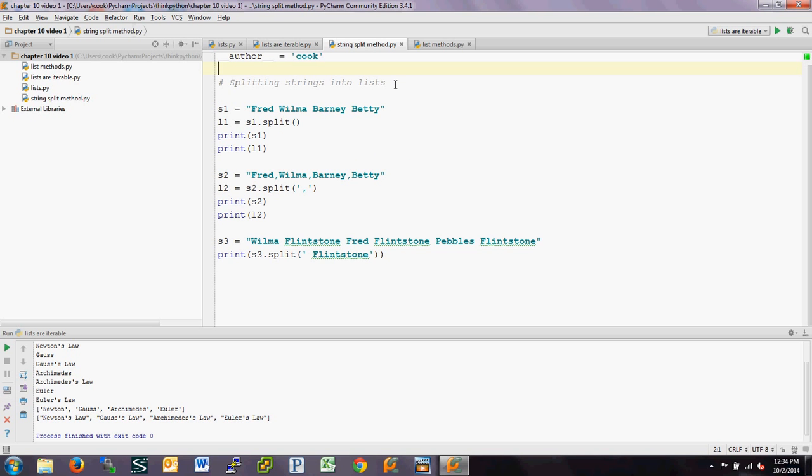We're going to learn something more about strings. This can be very useful when you're doing work with files, and we're going to see an example of this in the next video. But for right now, you can take a string. So I've made up a string here, Fred, Wilma, Barney, Betty, and take that string and split it into a list.